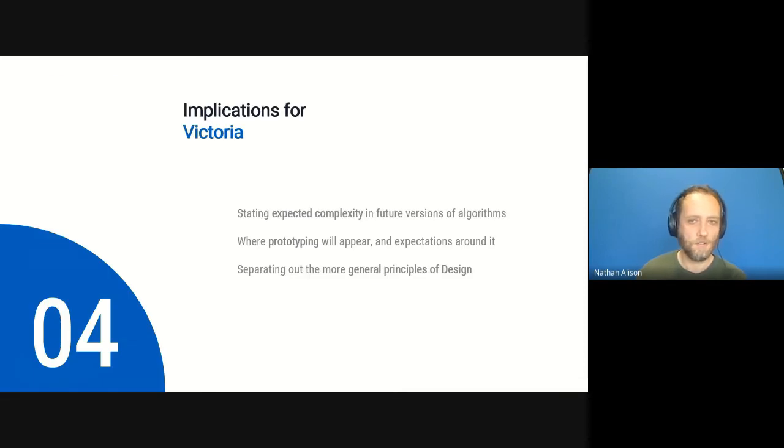Okay, so our second last slide, as usual, is the implications for Victoria. Some of the things that have been brought out here is the Australian curriculum now is a bit more explicit in terms of how much complexity students are expected to be able to do at each year level band for the algorithms. This idea of prototyping that we just discussed with the user experience, and what we also already discussed, that separating out of the general principles of design or design thinking process being explicit in its own content descriptor.